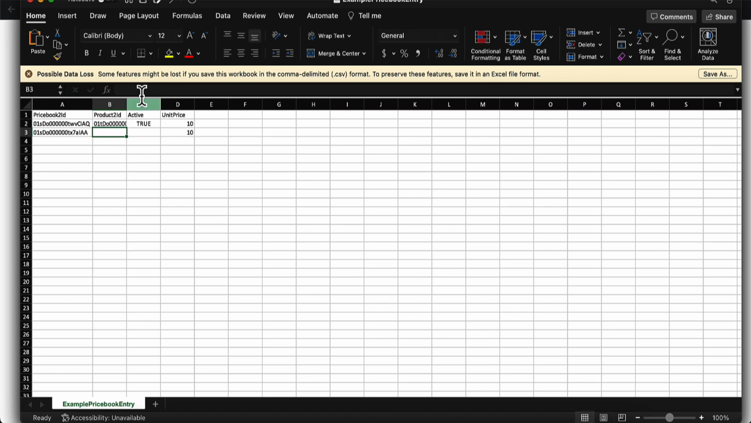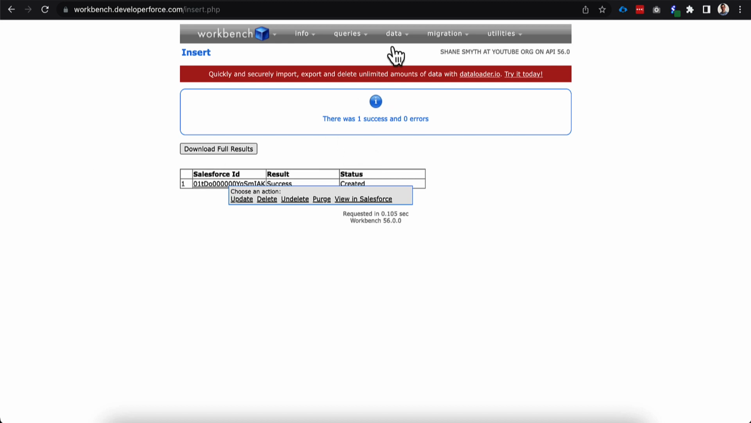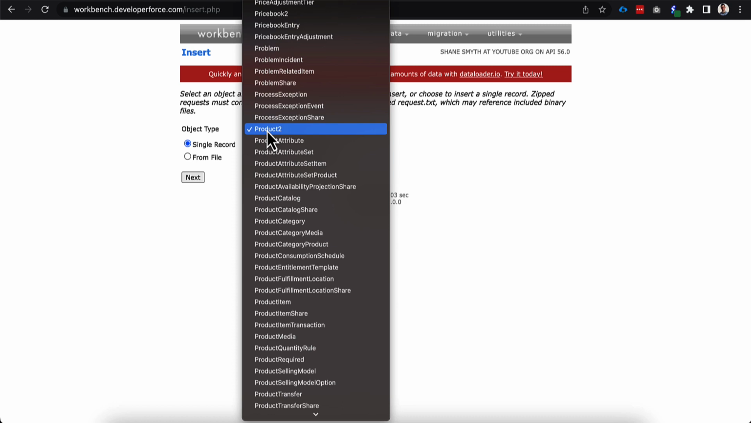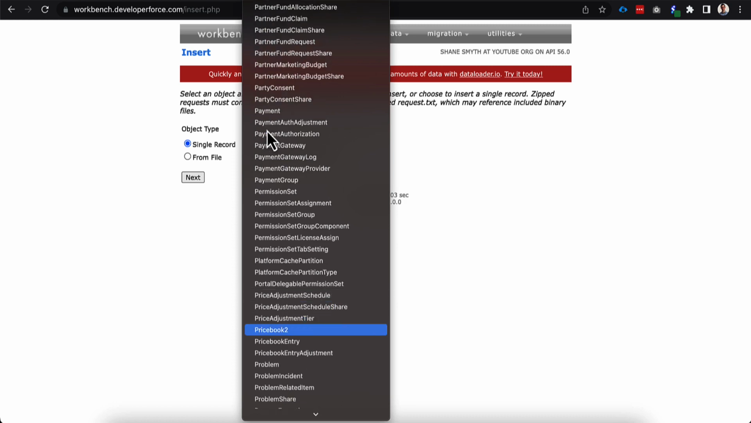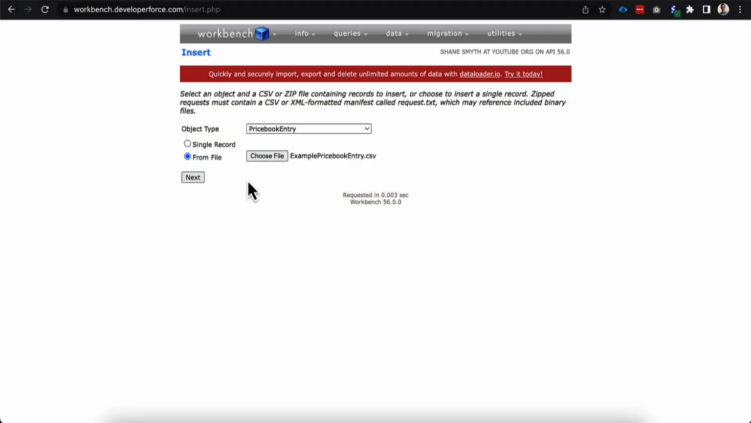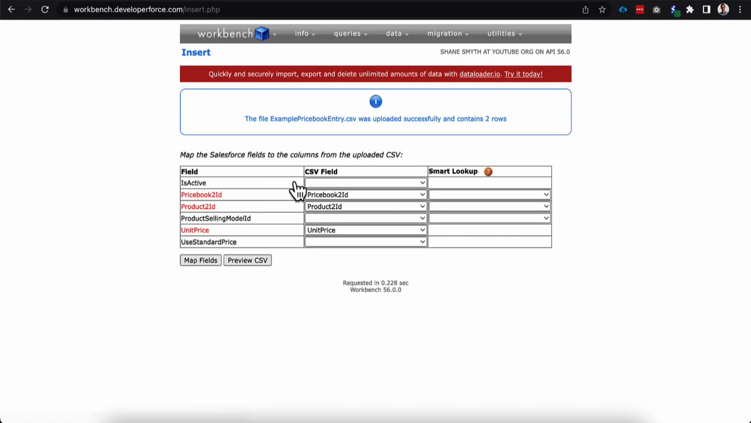and see if I can get it without it. The link here into both these rows. Make sure both of these are true, and we will save this. And now we can go back over to Workbench again, go to Data Insert, and then we're going to go to Pricebook Entries. Let's see if I can find this quickly here, and find our file that we just saved.